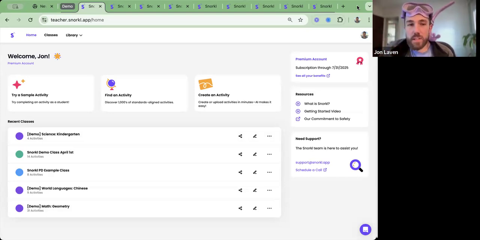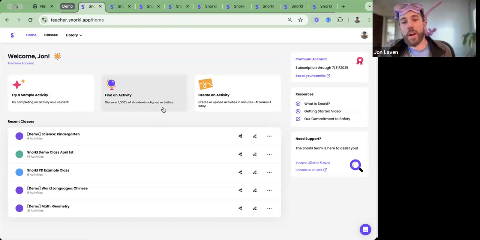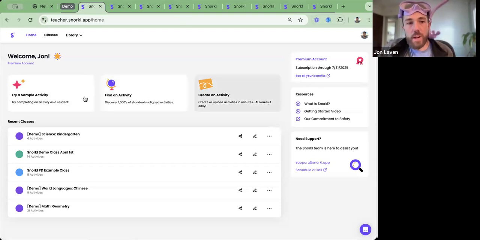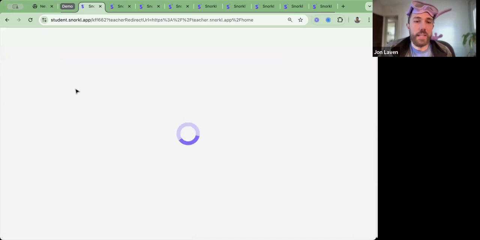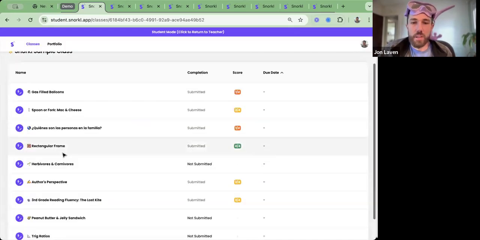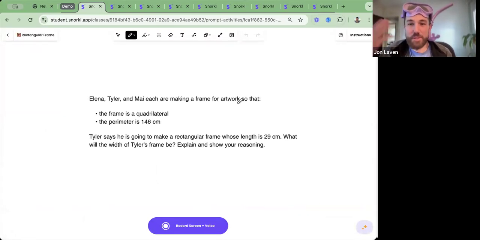From here, it's the teacher homepage. You have a few different options. You can try a Snorkl activity as a student, you can find something in our library, or you can create your own. I want to show you what a Snorkl activity looks like, so I'm going to go to try a sample activity. I'm going to choose one of my favorite sample activities, which, if you've seen me demo this before, you've seen because I demo this one a lot. This is a fourth grade math question.